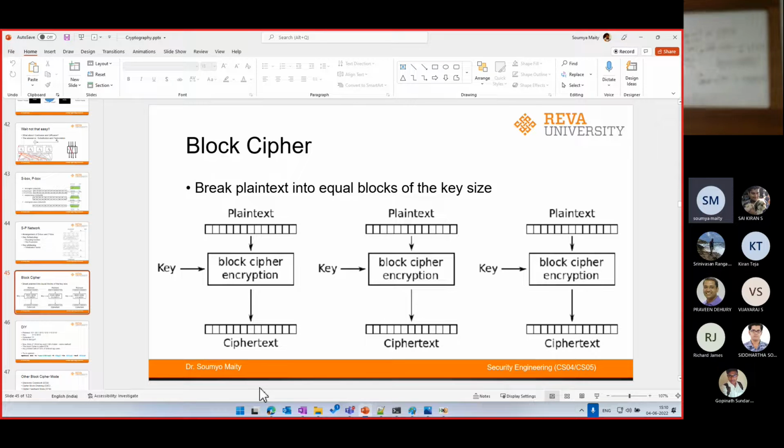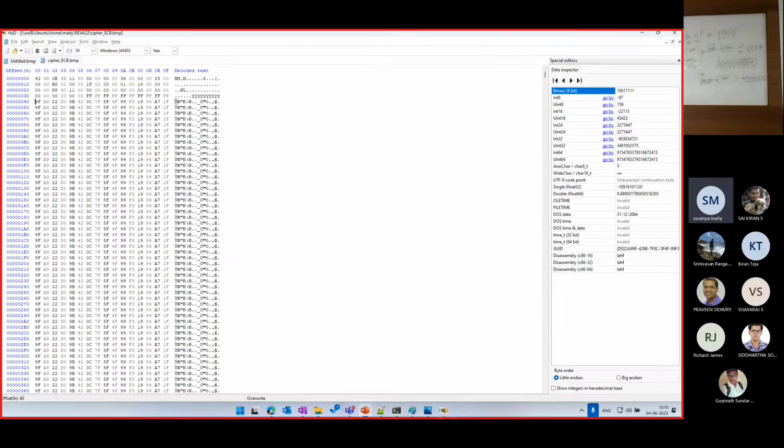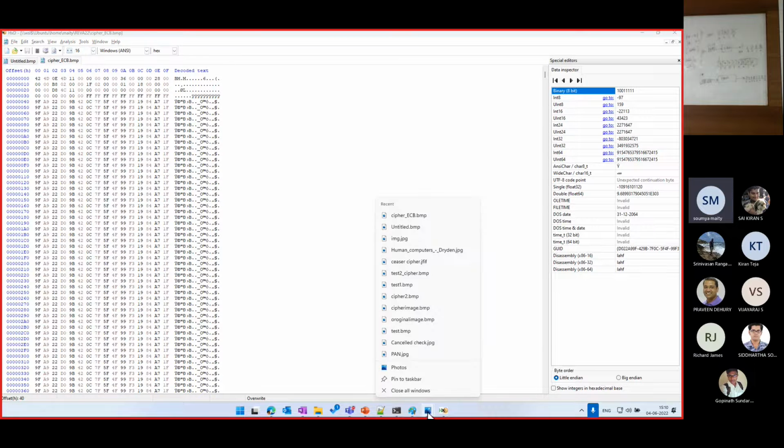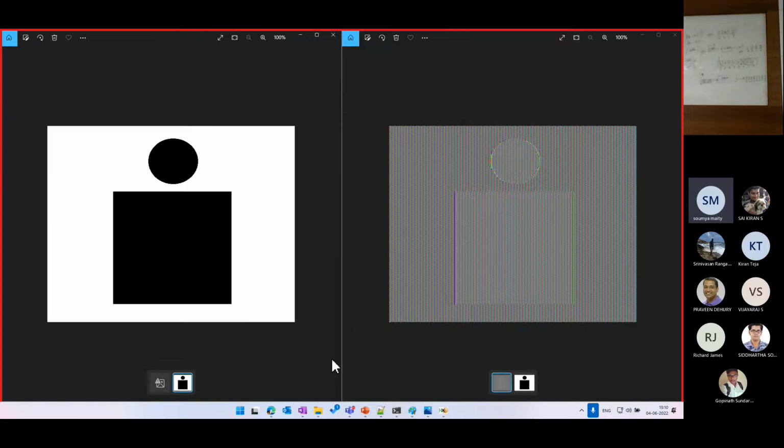That's why we can see, even though we have encrypted with AES, the problem here is, what is happening? The overall pattern is somehow preserved. Rest of every pixel, all the values are changed, but the overall pattern is still preserved. You can figure it out.